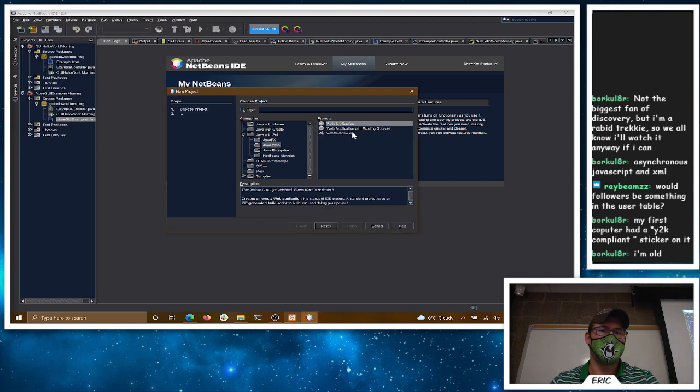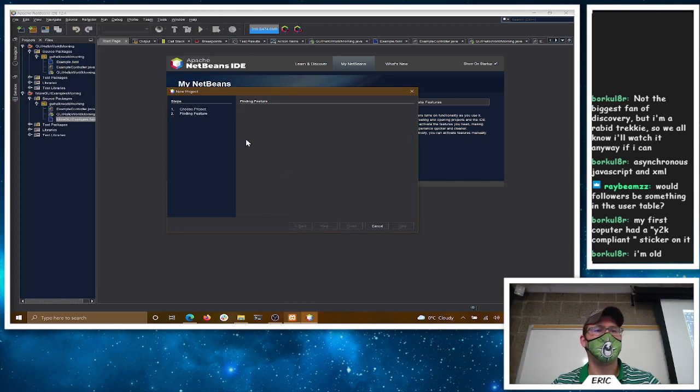Okay, so do our Java web application, and it forgot it knows how to do these again. Why is NetBeans like this? We'll go add the plugins here in a second. Hope I didn't forget the server. Probably knows where the server is.